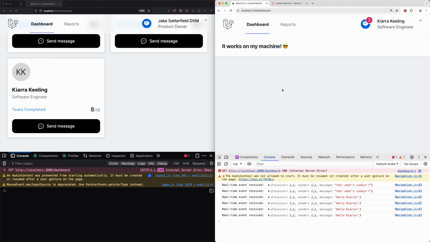Okay, so that's it, guys. I hope you learned something new from our simple example. And for those of you who have been asking how to implement Laravel Reverb in a Laravel application where the front end is separated from the back end, this is how you do it.